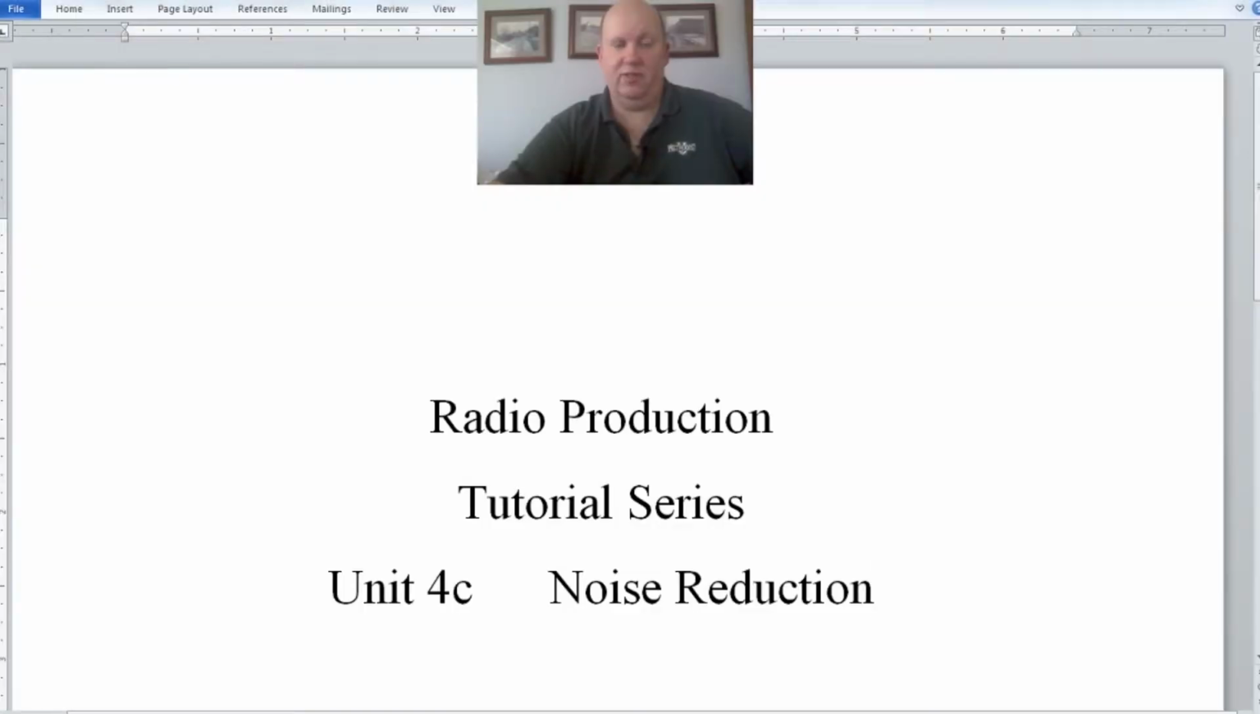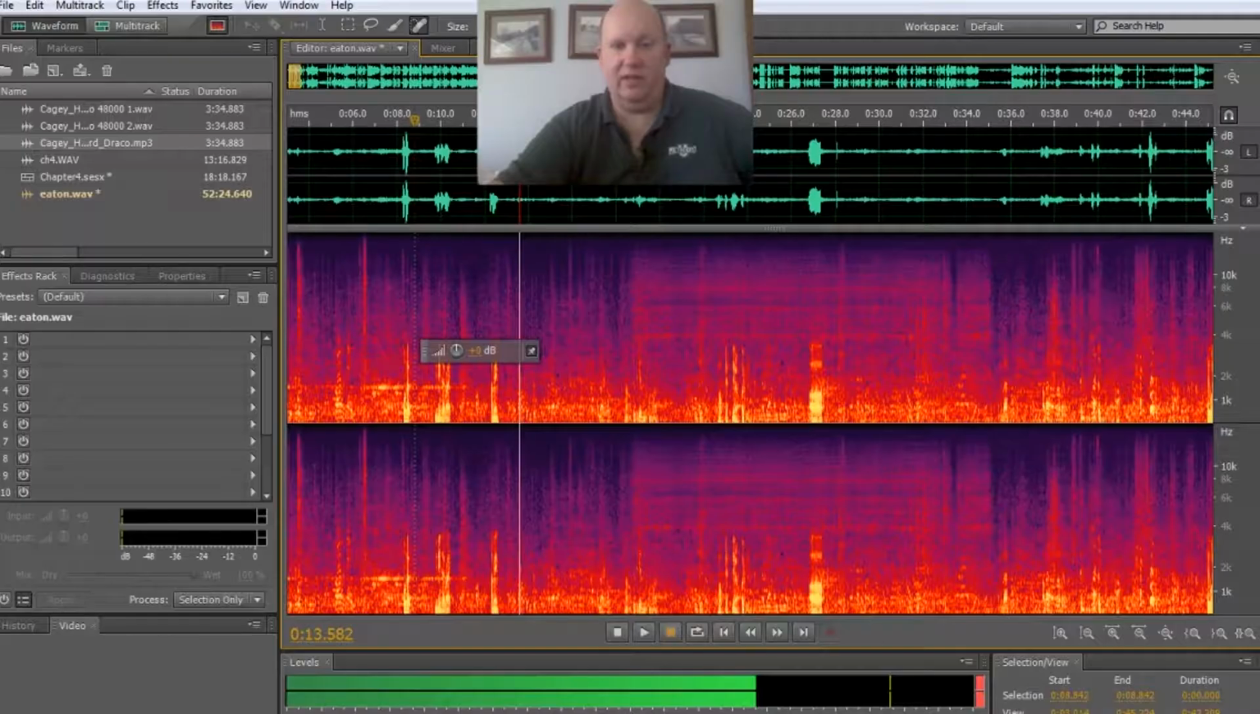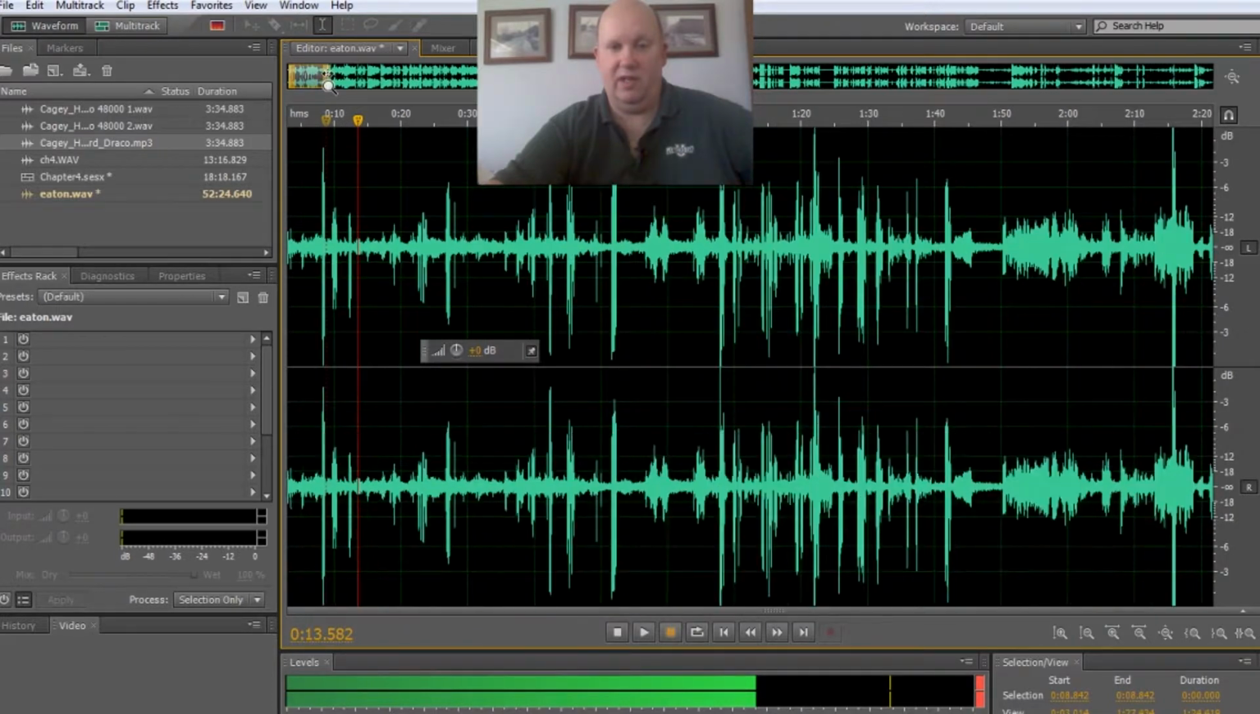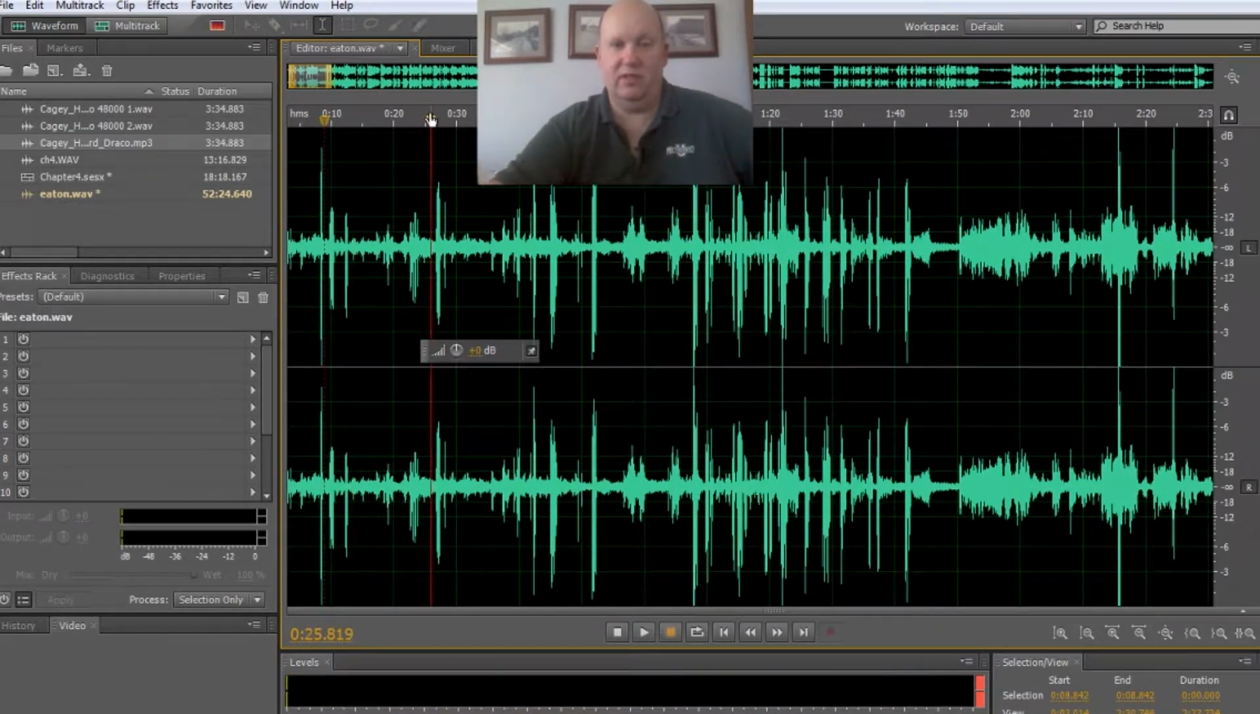Okay, in this exercise we're going to talk about noise reduction. Noise reduction is when you have unwanted background noise that you want to get rid of. So essentially, let's go back to this file here, and we're going to go back to the waveform. We're going to turn off Spectrum Editor, and you can see that there's a lot of noise there. So if we spread it out a little bit, let's look at this section here.